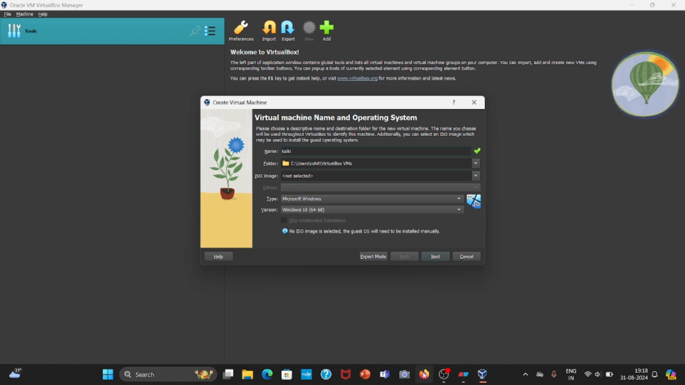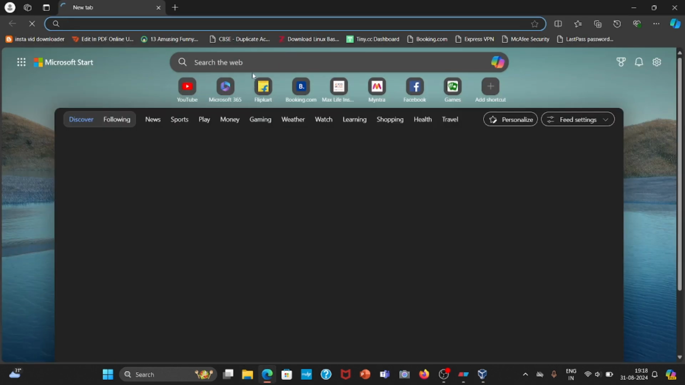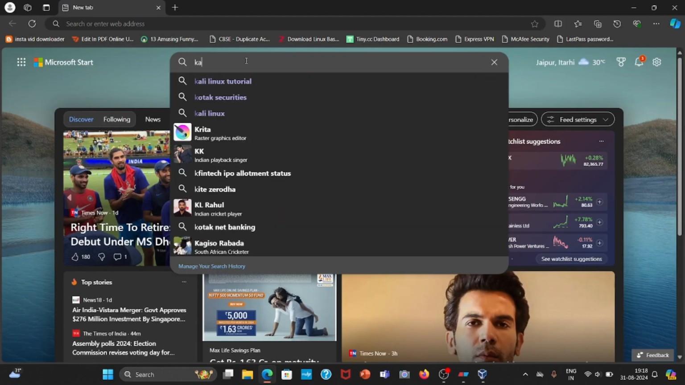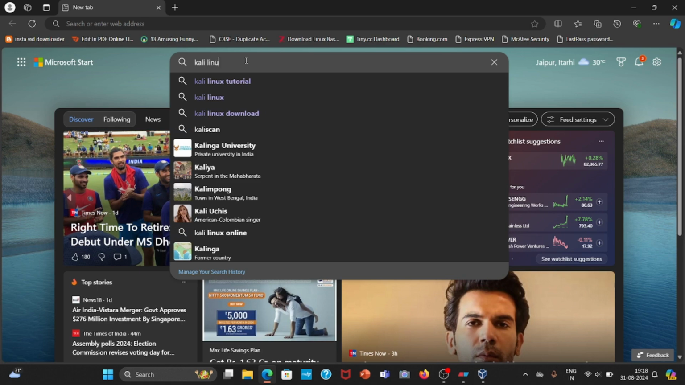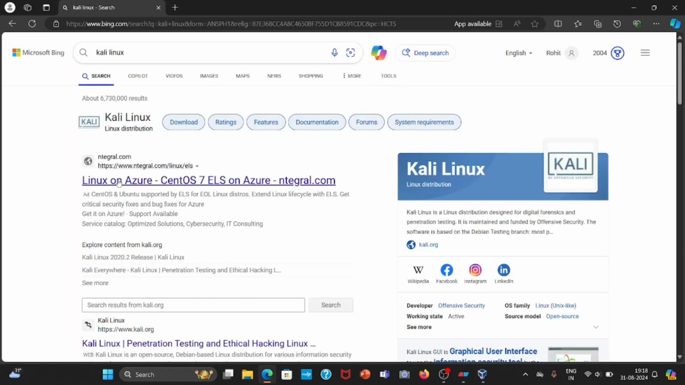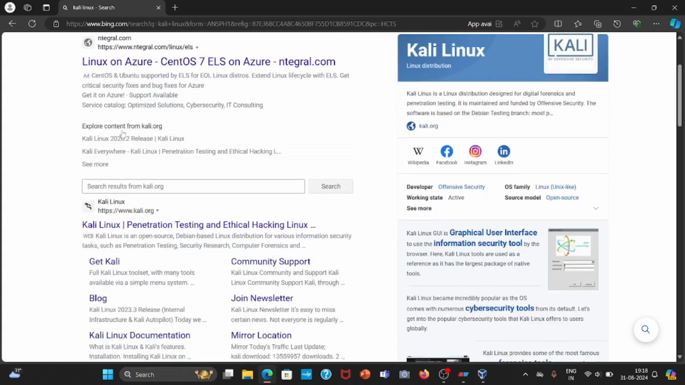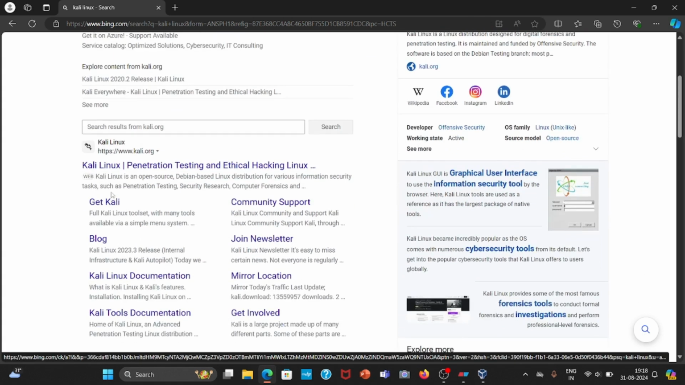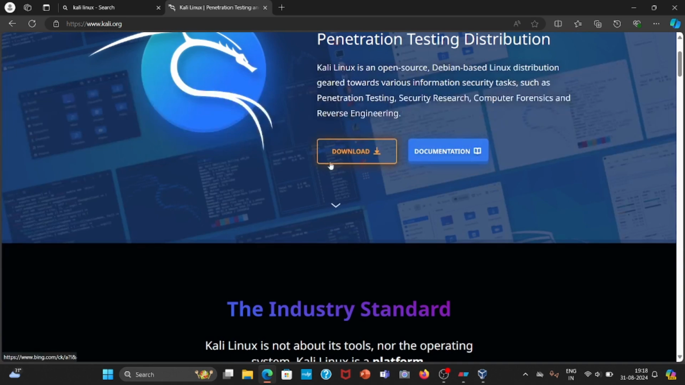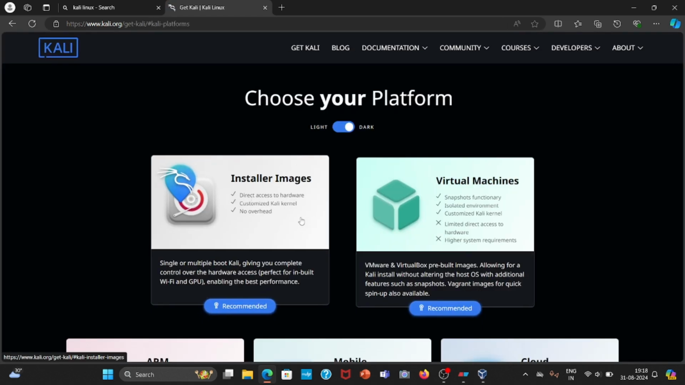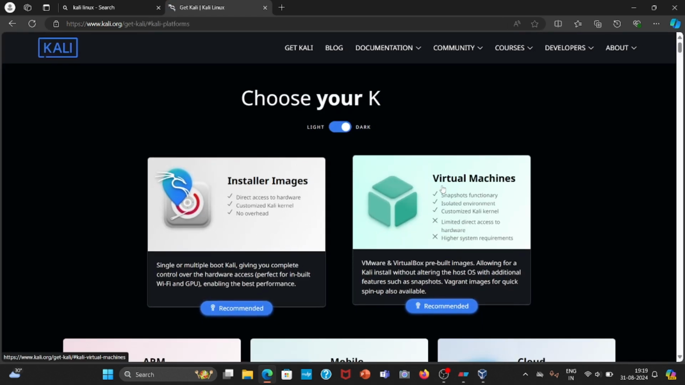Now we will download Kali Linux. Okay. So just open your browser again and search for Kali Linux. Okay, and press enter. You can see over here the link provided by kalilinux.org. Once you click on that, we have two options, which is download and documentation. Just click on download. In download section, you have two options. The one is installer images, other is virtual machine.